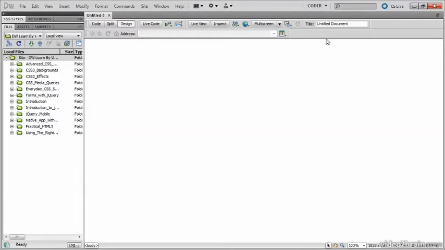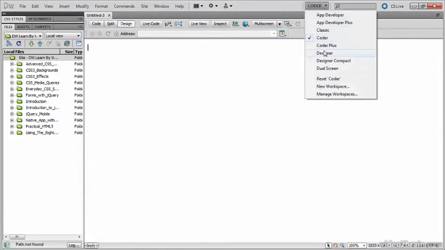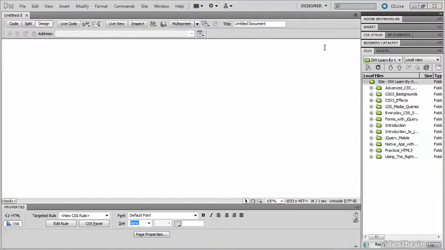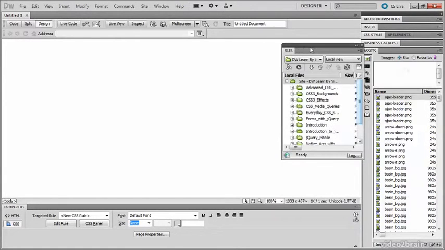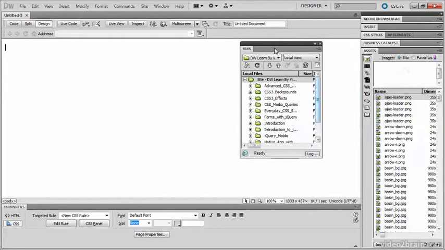Coda is for people who prefer to work primarily in code view. Now these are only suggestions. The Dreamweaver workspace is highly configurable. You can move panels by taking hold of the tab, holding down the mouse button and pulling. That makes a panel into a freestanding panel.